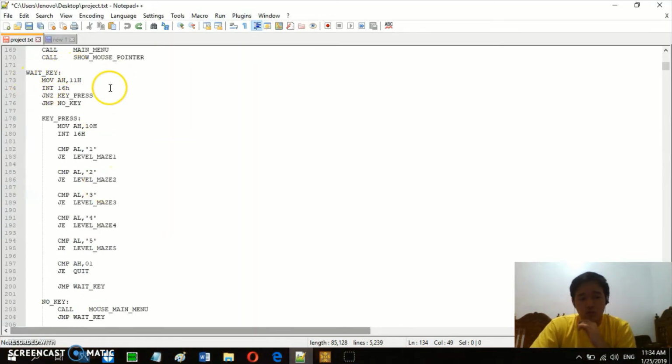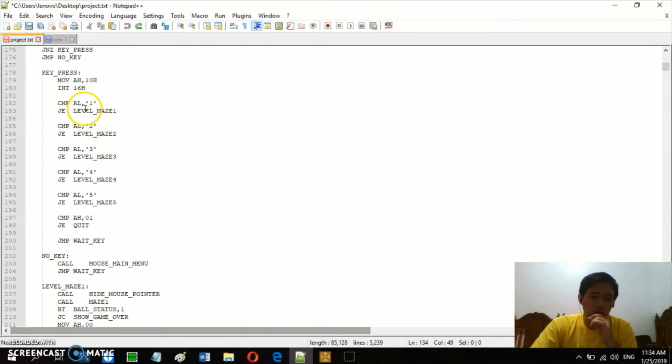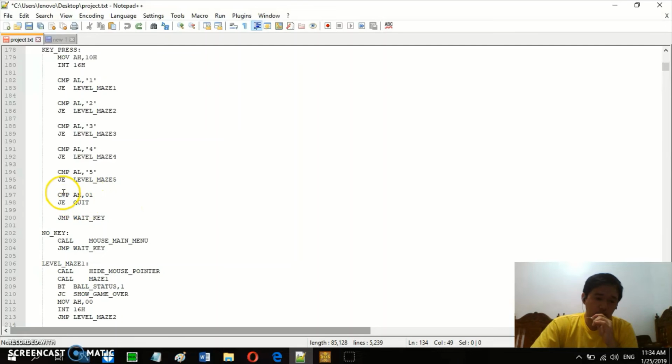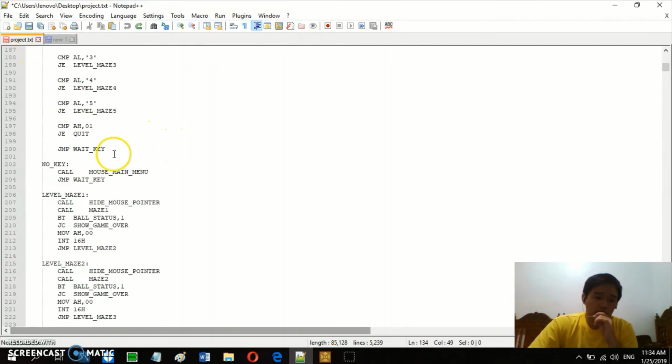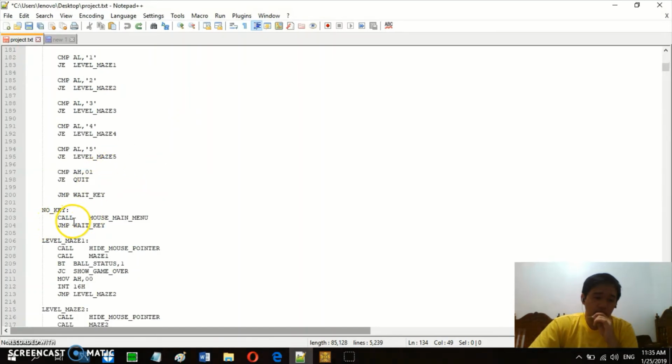So here in the wait queue, we're going to get the status of the keyboard buffer. If it's not zero, meaning the zero flag is not set, then it will jump here to the key press, waiting for a key to be pressed. Then we'll compare it to either 1, 2, 3, 4, 5, or the escape key. To jump to the mazes, it can be done just by pressing the number. If you want to go to maze 5 immediately, then just click 5. This is the escape, just to quit. If there's no click, it will just wait until there's one. But if there's no key, just call the main menu again, then jump to the wait key.